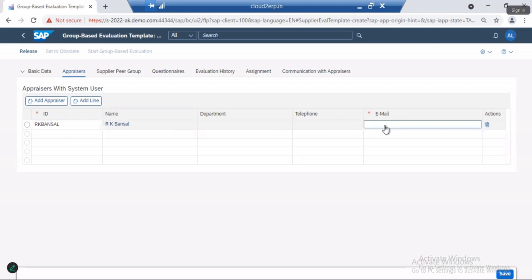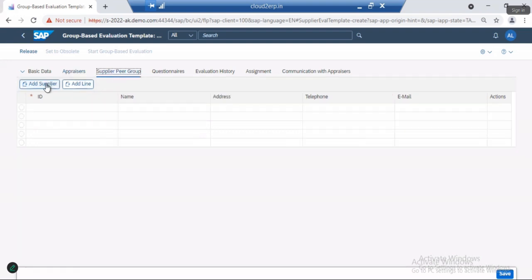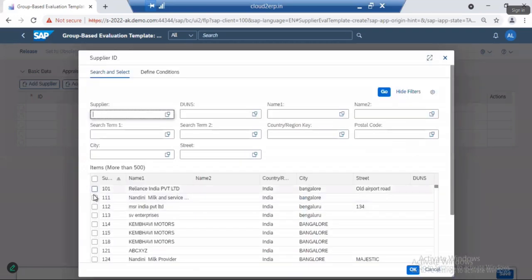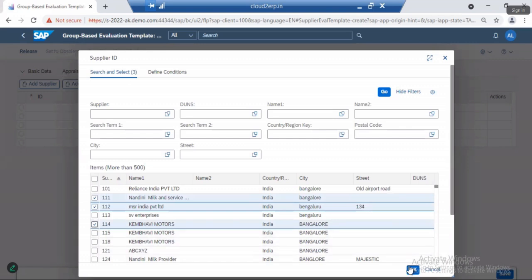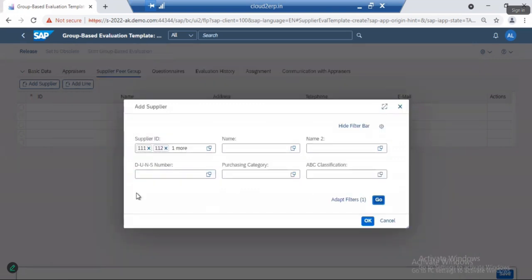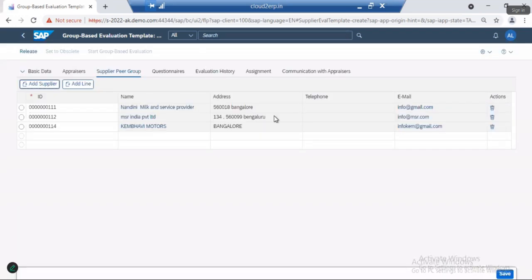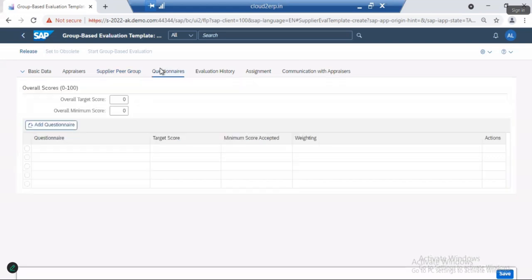Okay, so I go to info@gmail.com. This is a mandatory field, so I'm filling it. So who are the suppliers which we need to evaluate? So I go to the same suppliers. Questionnaires. So what questions do you need to ask the supplier? So I'll add the questionnaire directly here.